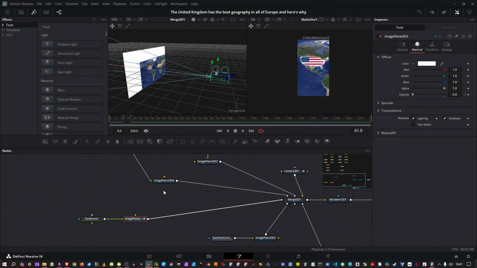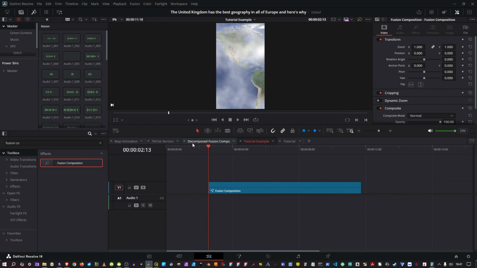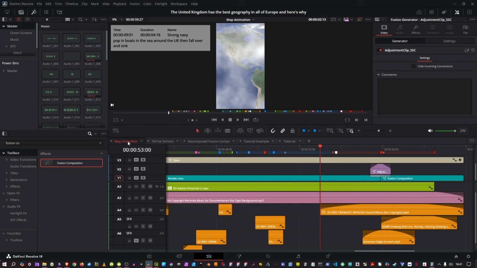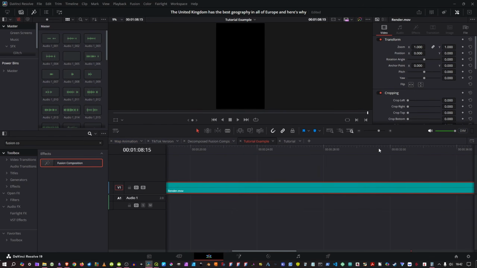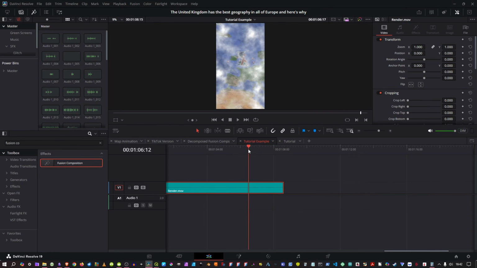Now, the final touch is we're going to go back to the timeline, and we're going to actually move this Fusion composition over here slightly. I'm going to go back to the video where this map animation came from, and this is the scene here. In fact, let's go to the rendered one. I don't want to explode my PC, so let's copy that. Let's go to the tutorial example and paste that in, and I'll just do the last few frames, like here.